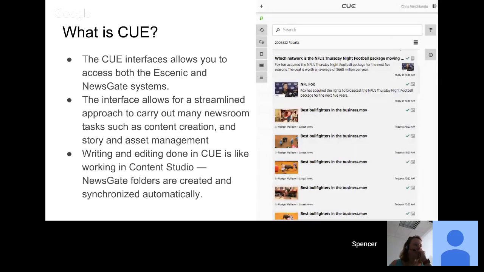Okay, so what is Q? It's kind of hard to wrap your head around, perhaps, but Q is actually not its own system.